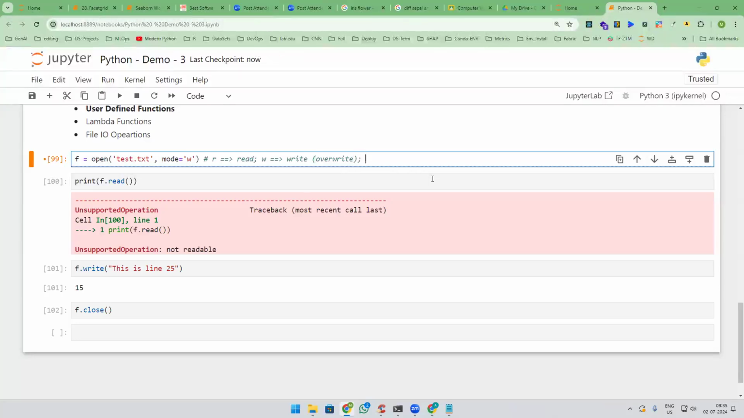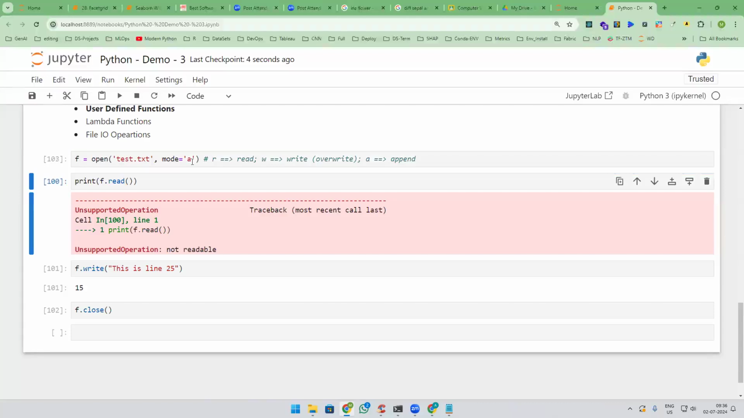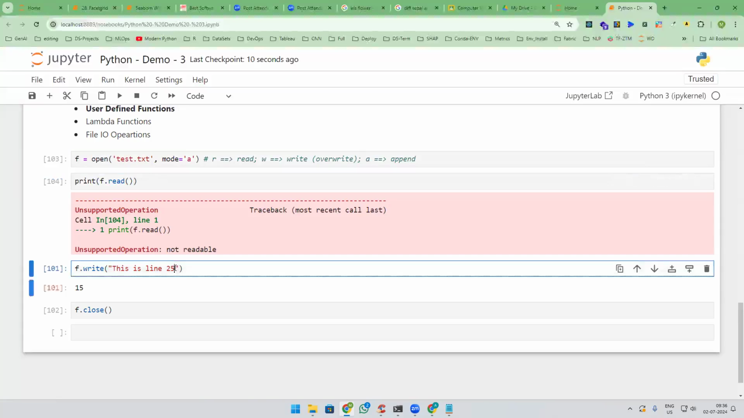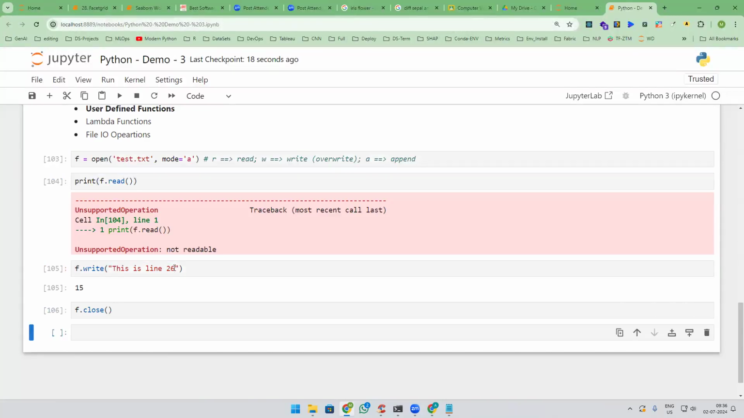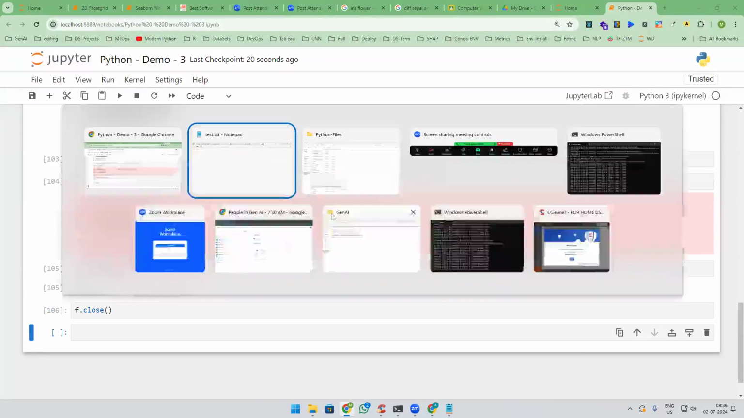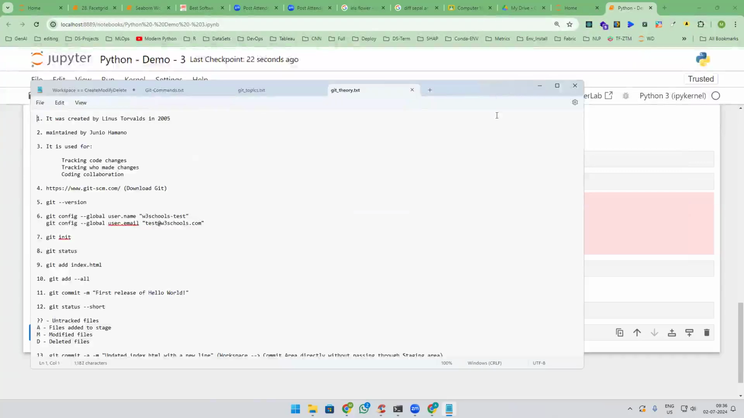In order to solve that, there is a mode called append. So let's use append. We can't read the data, of course, in append. We can write the data. In this case, what I can do is, if I use line 26, what happens? Okay, let me explore this blindly. I'm going to close this one. Let me reopen the file.